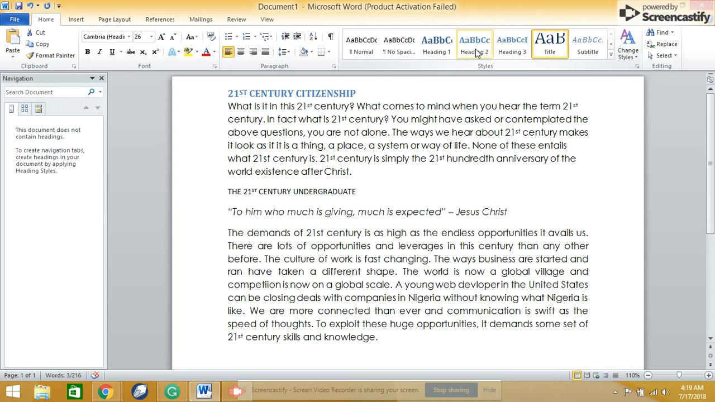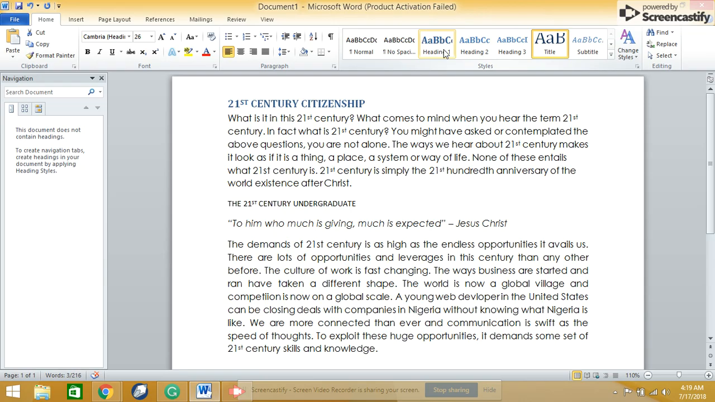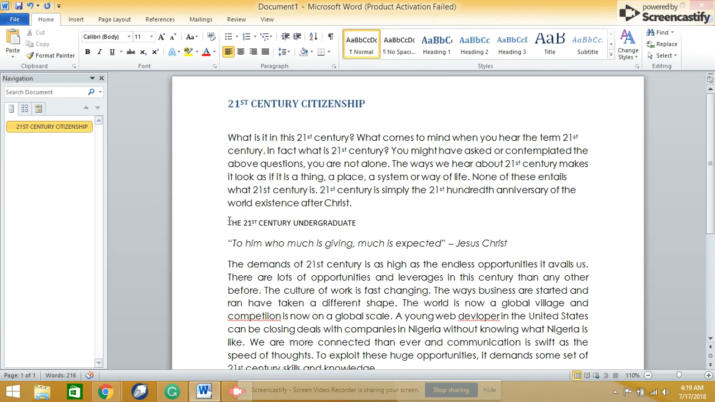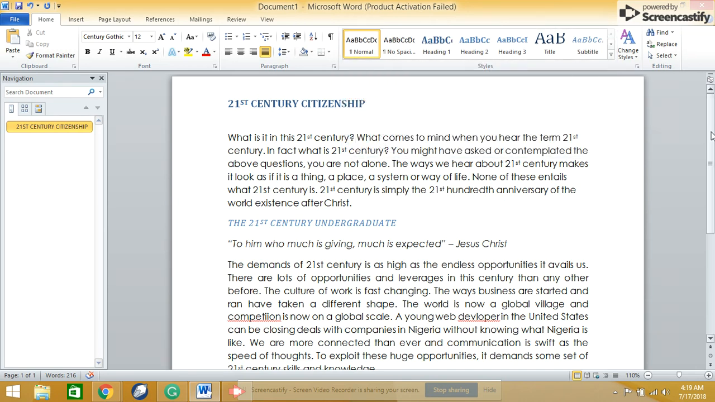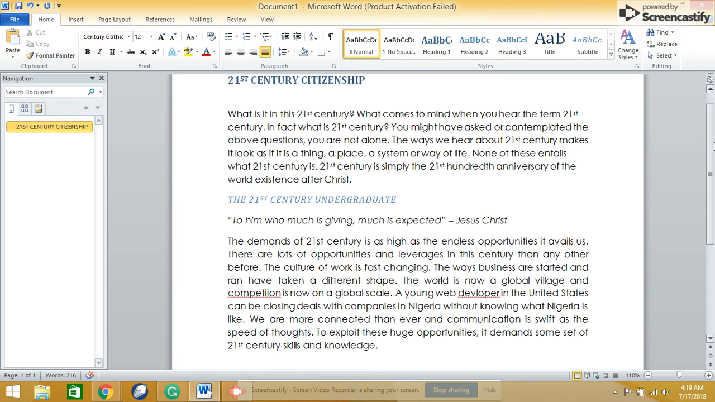Then if you want to make it a heading, you have the option of heading one, heading two, heading three, and so on. So you just choose it, make it a heading. This actually helps you organize your work as a professional. For example, we want to make this a subtitle or a subheading, highlight it, and then navigate to subtitle and choose subtitle. We have subtitle emphasis. You can see that here, subtitle emphasis. So that is it on title, heading, and subtitle.